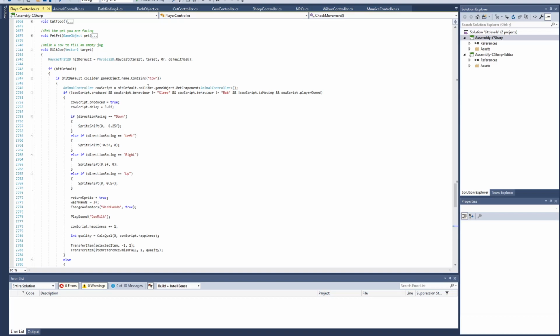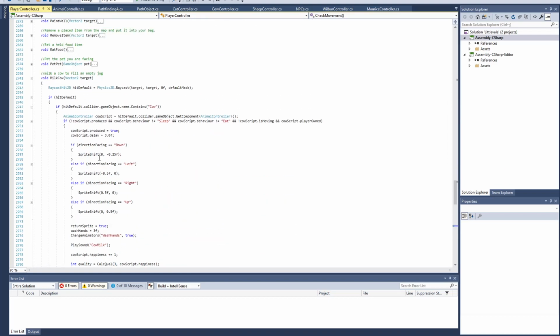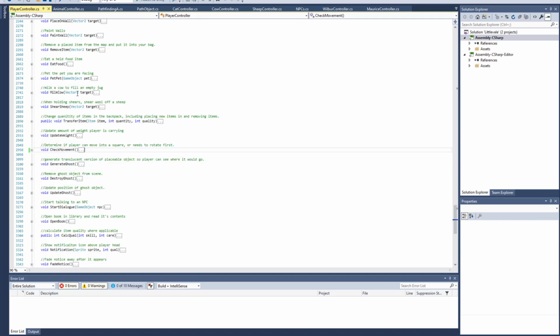For milking a cow, instead, we look at the animal controller and grab that, give your error messages, and shearing sheep. Just because those ones have some specific things, like when milking a cow, you have to be holding a milk jug. When shearing a sheep, you have to be holding shearing scissors.